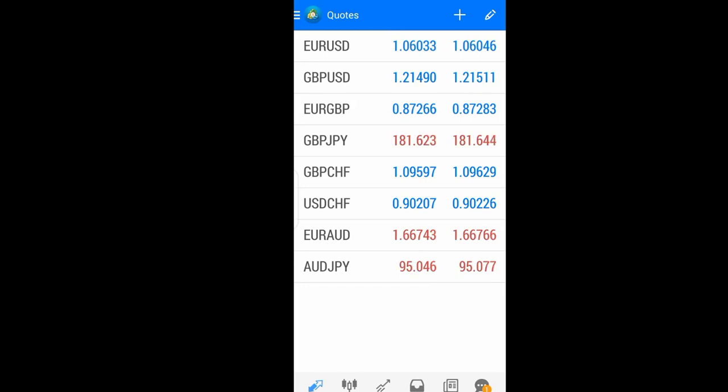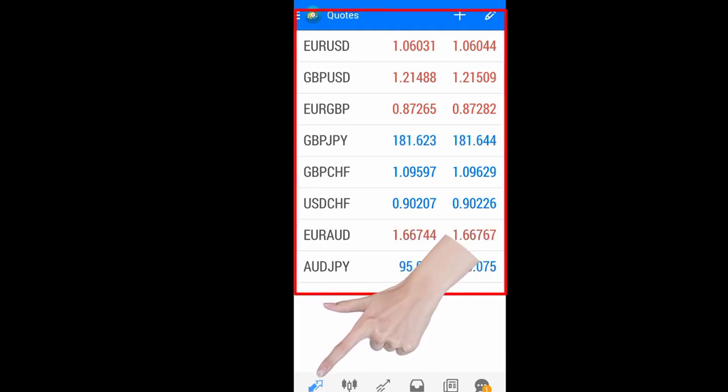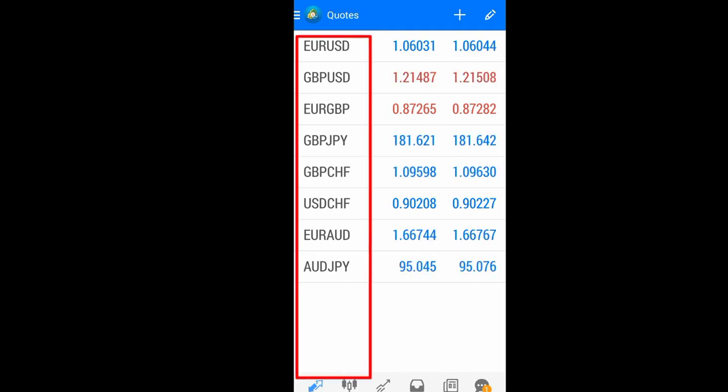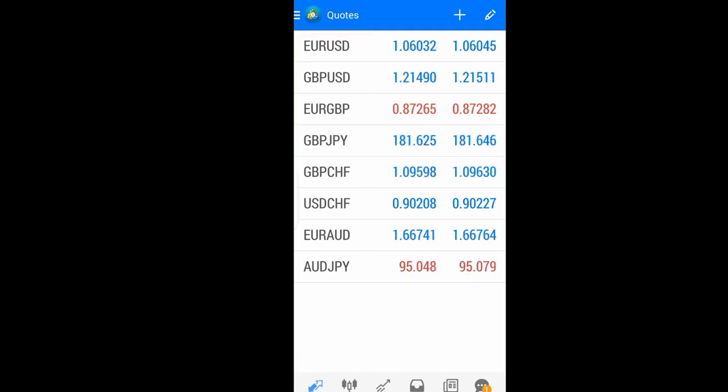So when we come to the platform, the first thing we are presented with is the quote tab, the quote section. This quote section is where we have the currencies that we are trading, and also their bid price and the ask price. The bid price is the price you're willing to sell, and the ask price is the price you're willing to buy. Now, the difference between the ask price and the bid price is what we call the spread.